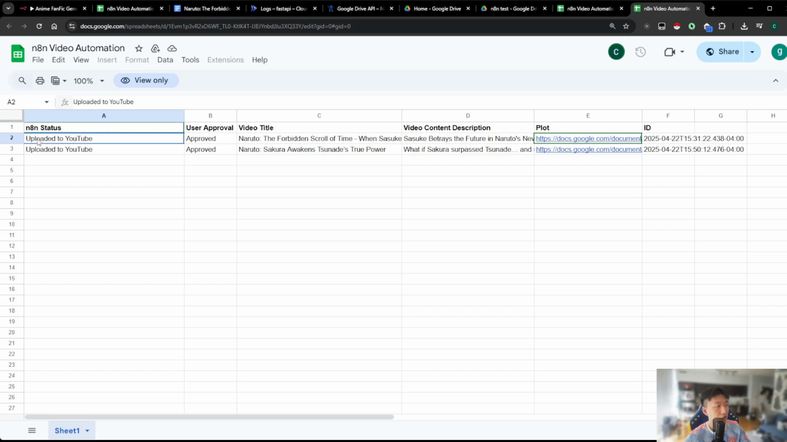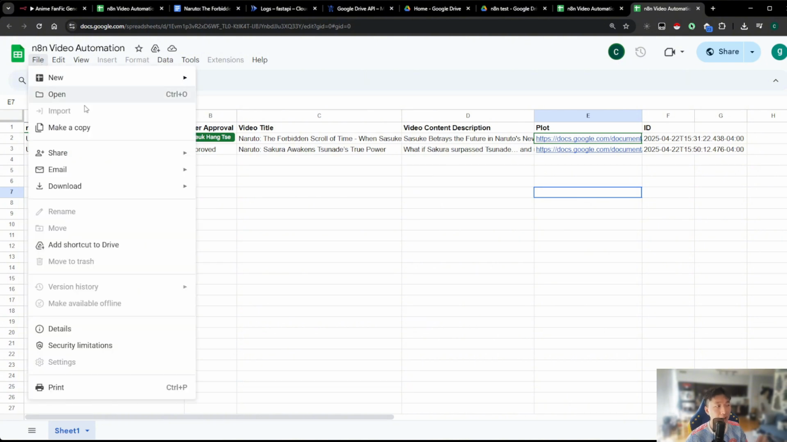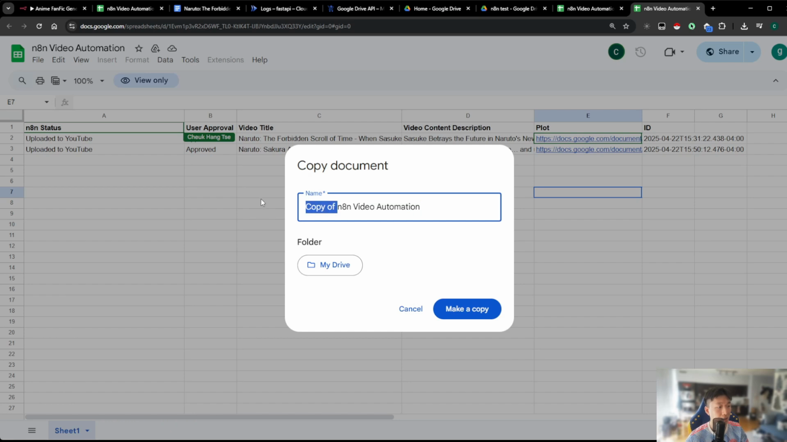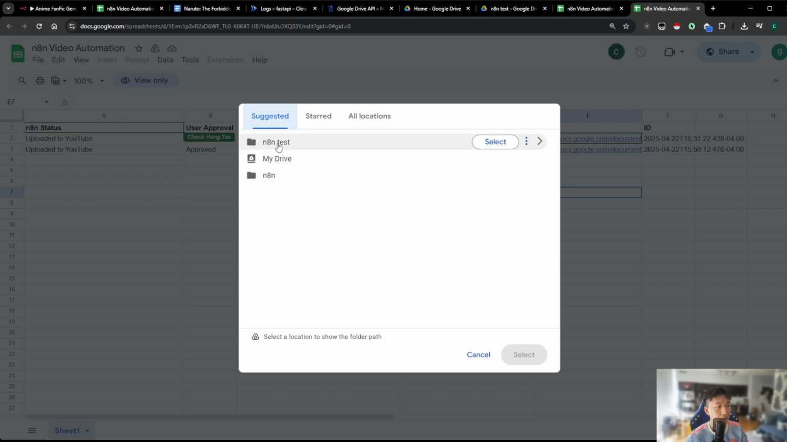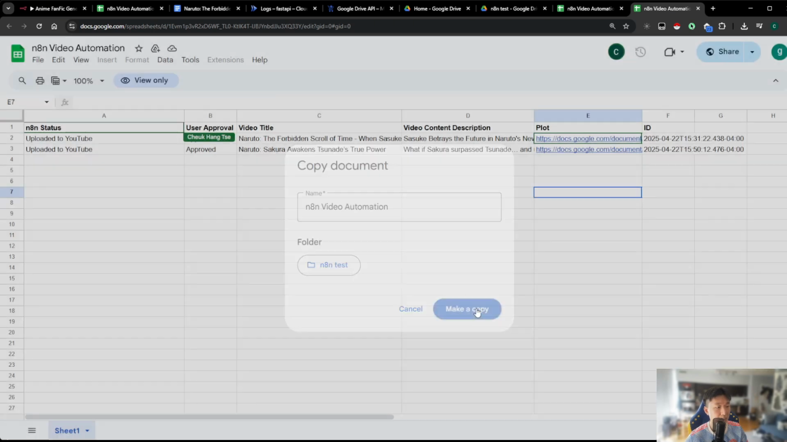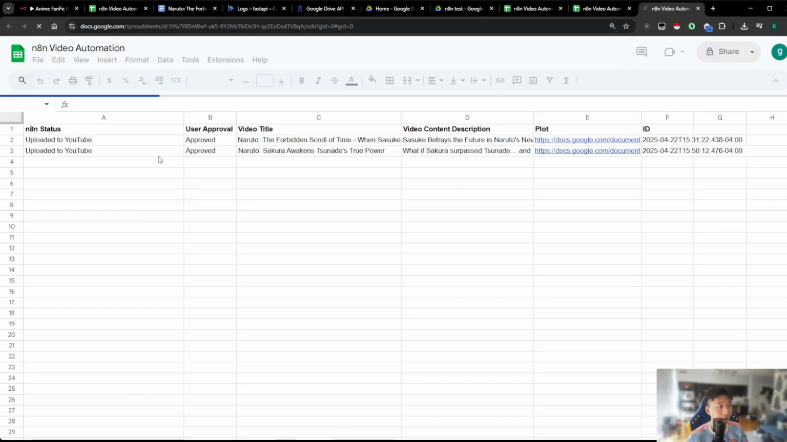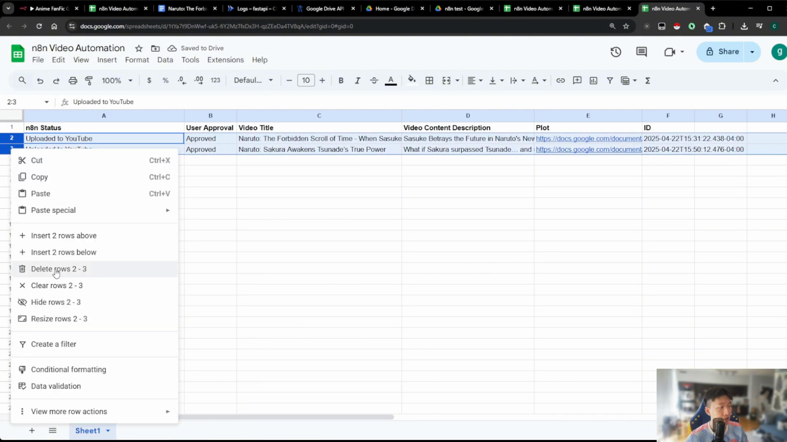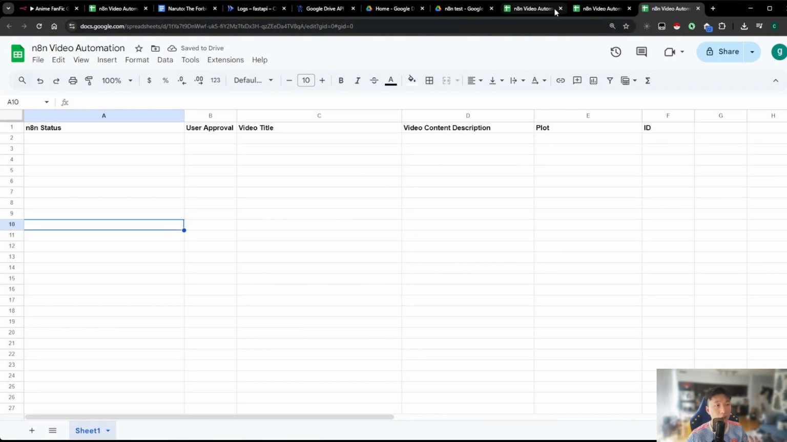When you see this, we should have nothing in here, but I'm still doing the demo and recording this video, so I have some records in here. But when you come to this file, it should be clean and all empty, just with the column names in here. All you need to do is just click File, make a copy. I'll just name it N8N Video Automation. And then for the folder, we go to the one that you just created, which is N8N Test in my case. Okay, and select and then make a copy. And in my case, I'll just delete all these rows. All right, then we are good to go.